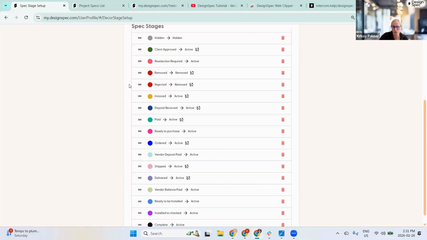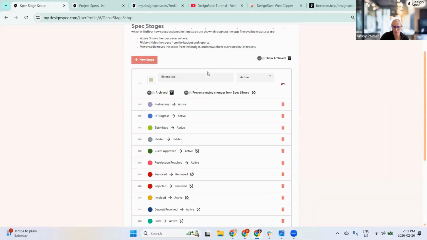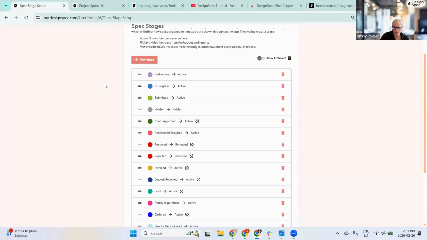Anytime your global information is being used in a project, you won't be able to delete it because we don't want you to lose information on the project level. So if you want to get rid of this option, all you have to do is click on it and archive it. Again, if it's being used in that project, it will remain there. It just won't be available moving forward.